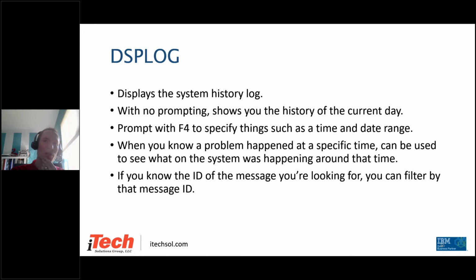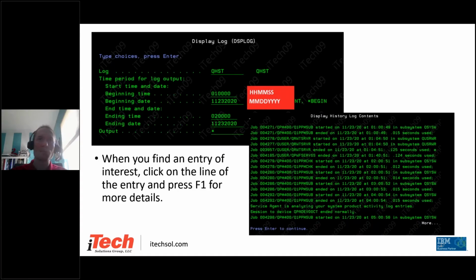If you know the ID of the message you're looking for, so if it's a CPF ID or any kind of prefix and number, it's got a certain ID that's attached to the message you saw on it, you can search by that message ID, which will certainly help filter things down when you're looking through the history log of the system. And just a couple screenshots of it right here.